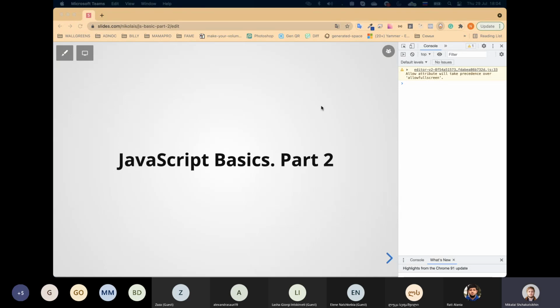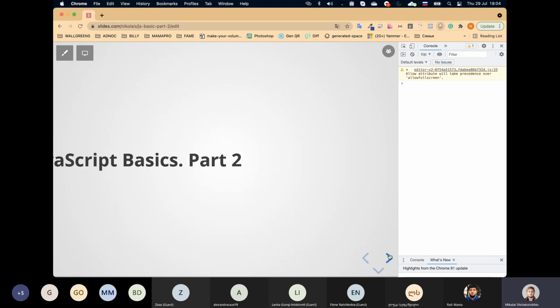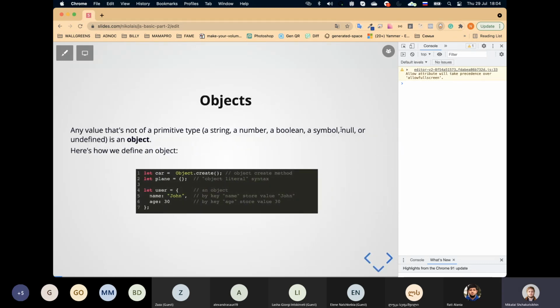Okay, today we will continue to learn JavaScript basics. And we start from a deep dive into objects. And as I talked about in the previous lecture, all JavaScript types are split into two big parts: primitives and objects.